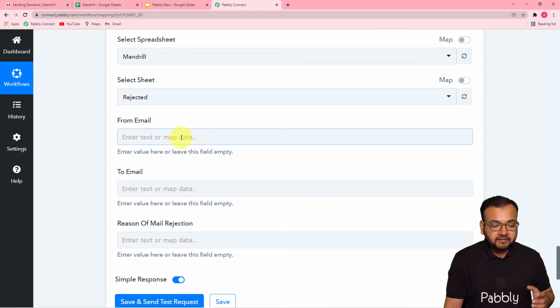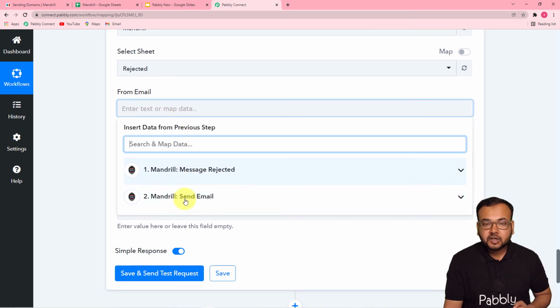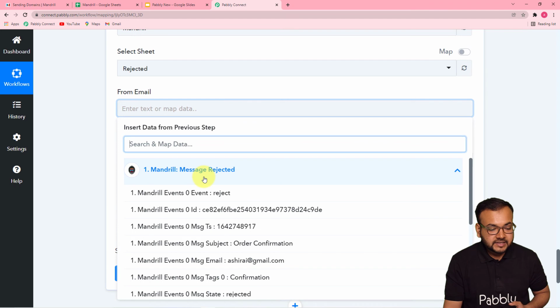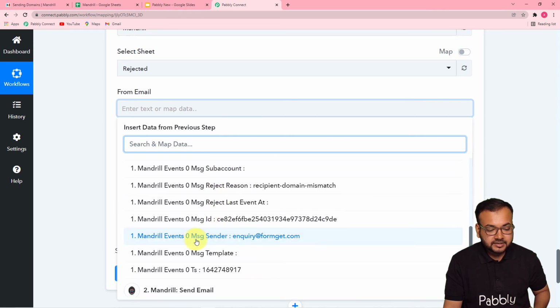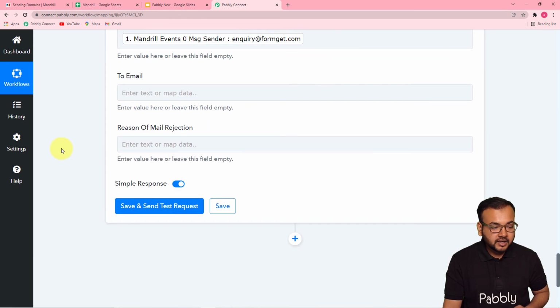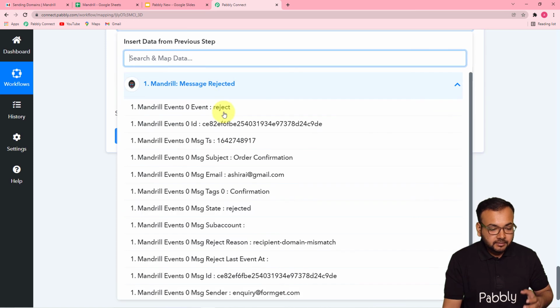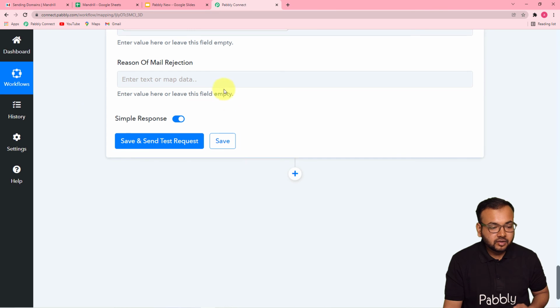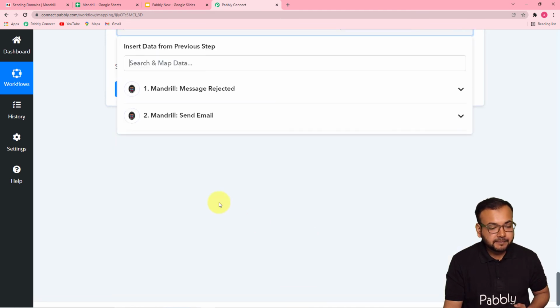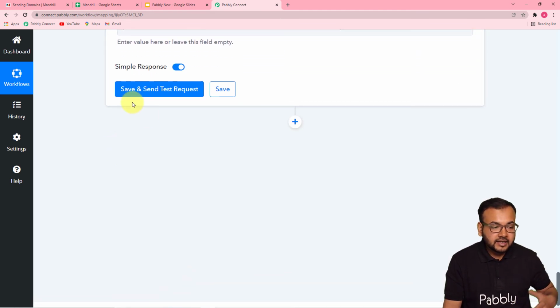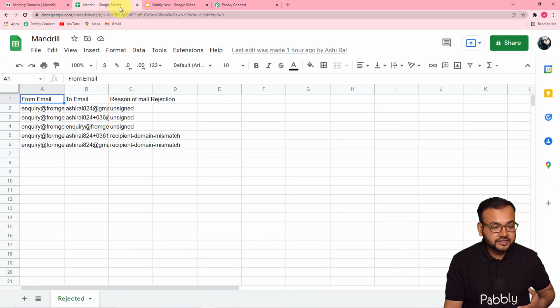So from email, when you click here, you will find the previous steps in the drop down. And from this very first step, I'm going to map the data from email. So you will find the from email here. This is the sender's email. And in the to email, I am going to map the recipient's email, which is this. And in the reason of rejection, you will find the reason also. Let me show you. Here is the reason, recipient domain mismatch. Just map it.